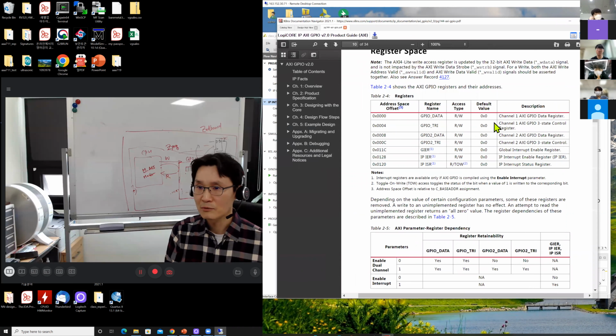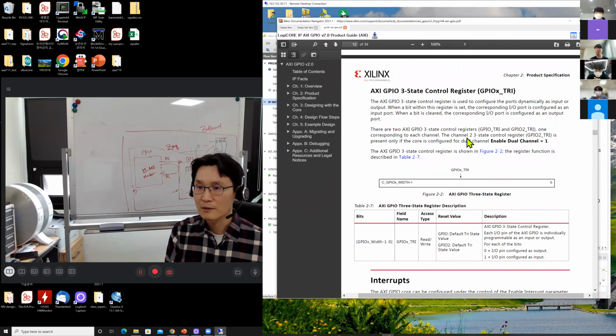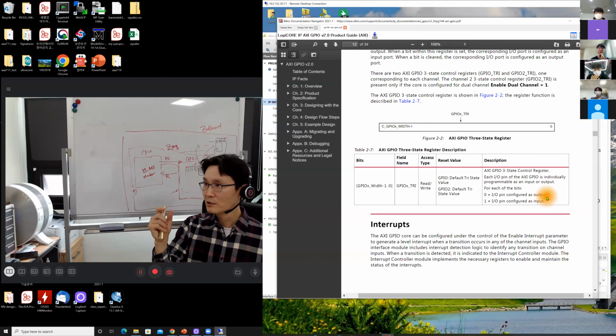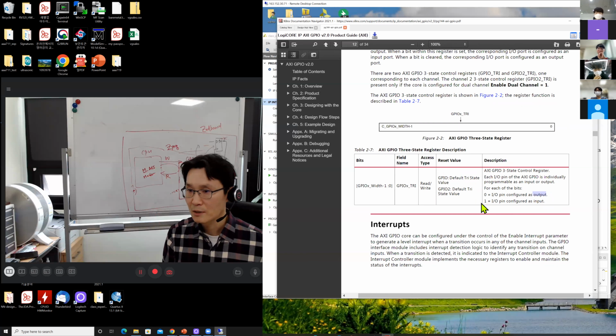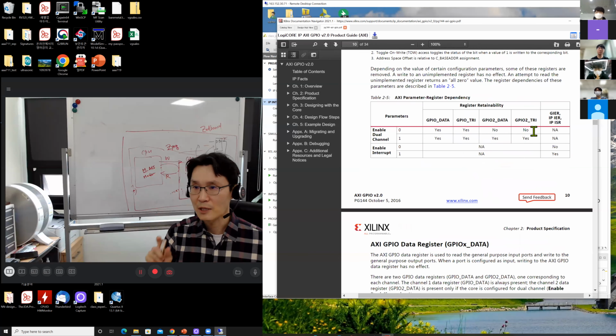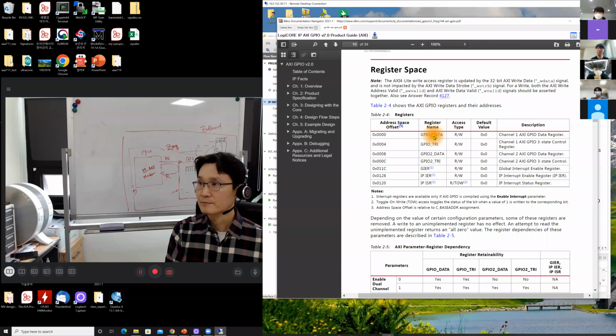If you scroll down, this one, GPIO TRI, has some detailed information. Depending on the bit setting, that pin will be used as an output if the bit is 0. If you set that bit to 1, then that pin is used as an input. So you are setting the direction: 0 output, 1 input. But again, in this hardware system, you don't have to touch it because that is fixed. So what you have to access is only the data register. It is this simple, the data register.